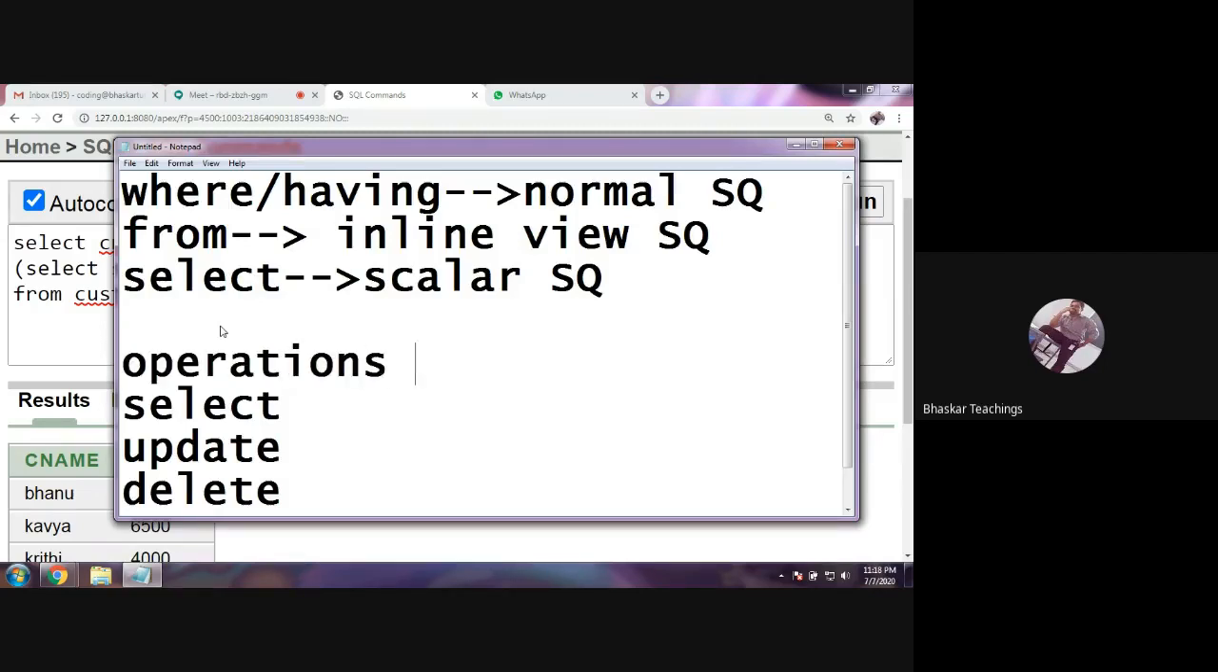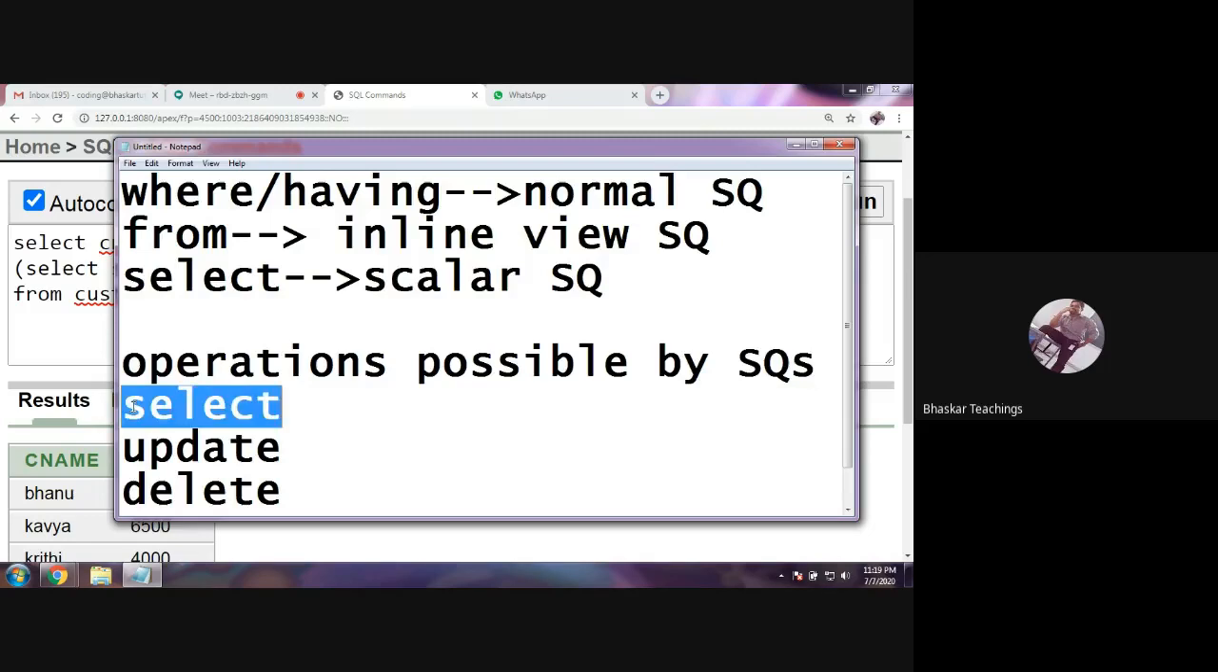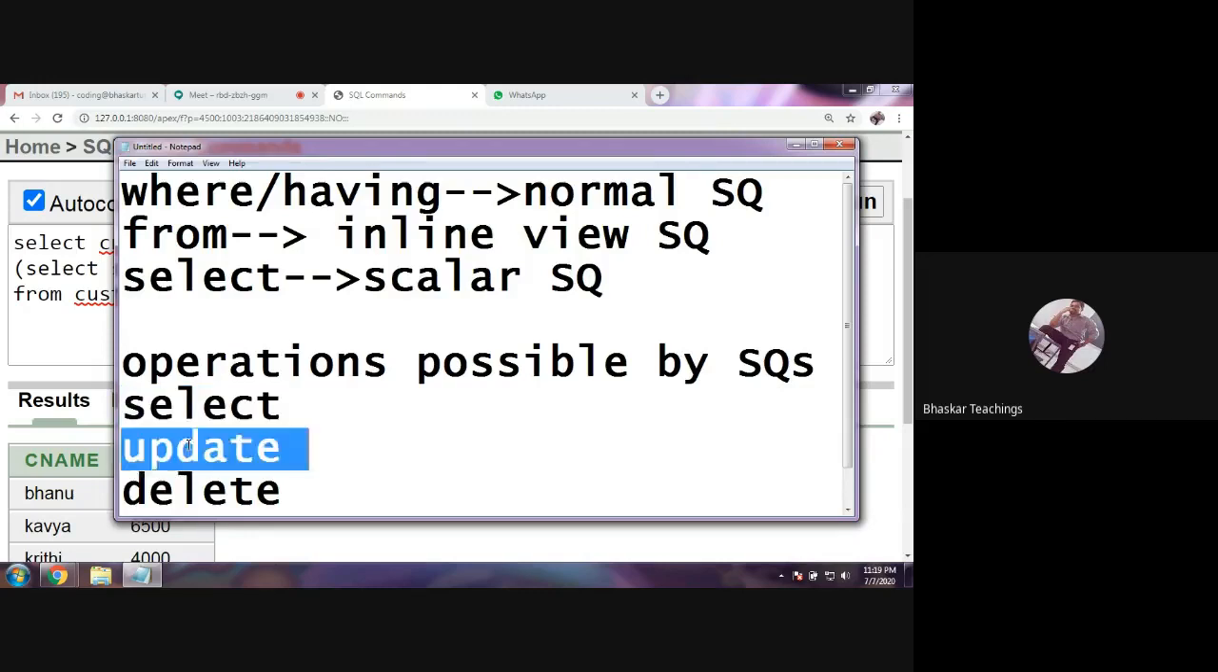Operations possible by subqueries: select operation, updation operation, deletion operation. So I don't have to teach you the select operation because all the examples we've seen in the last two classes are for select operation only, the data retrieval operations with subquery. Now we shall see how to update a table with a subquery.